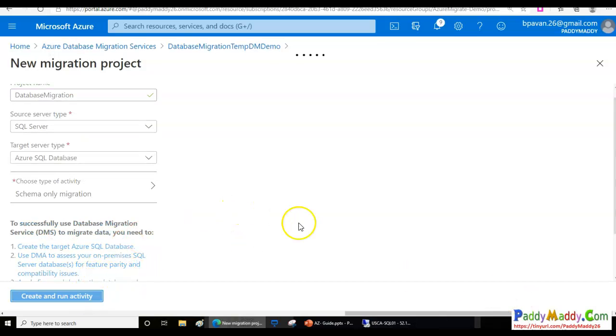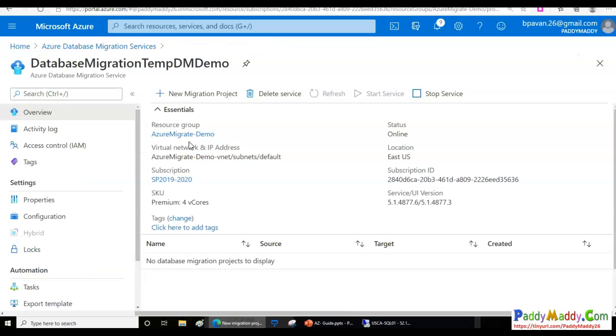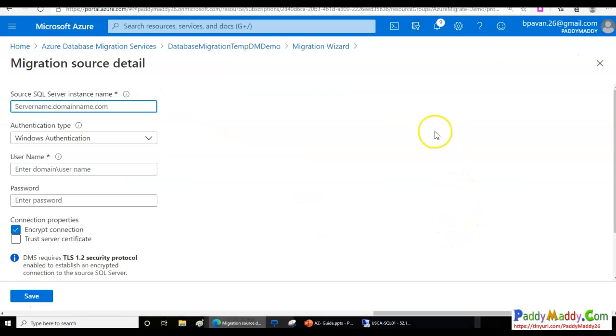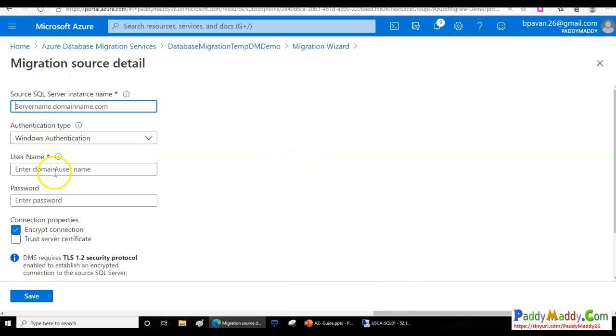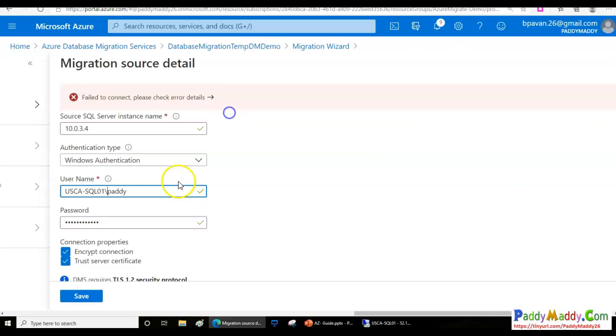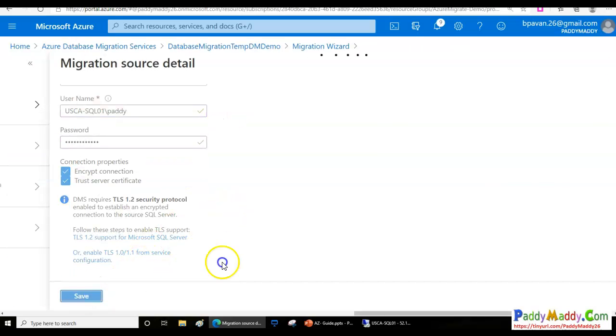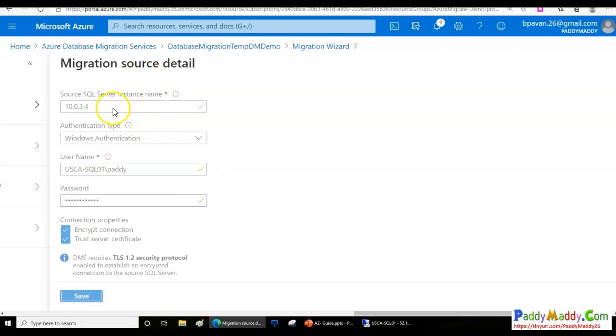So when I click on that, it's going to progress to the next blade with four to five different steps. It's going to ask what your source details are. In my case, my source is the IP address which is within that VNet. I can give that and my authentication type, all that to be given. So I just entered the details here as my SQL Server IP, which is this internal IP, and I have chosen Windows authentication.